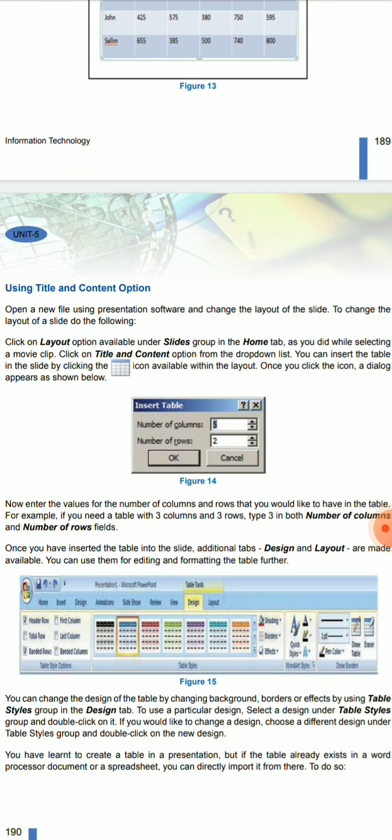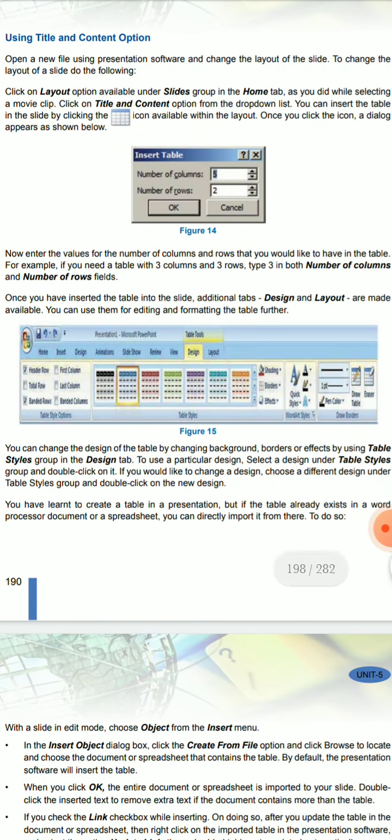Now enter the values for the number of columns and rows that you would like to have in the table. For example, if you need a table with 3 columns and 3 rows, type 3 in both the column and the row number fields. You can change the design of the table by changing backgrounds, borders, or effects by using the table styles group in the design tab. To use a particular design, select a design in the table styles group and double click on it. If you would like to change a design, choose a different design in the table styles group and double click on the new design.